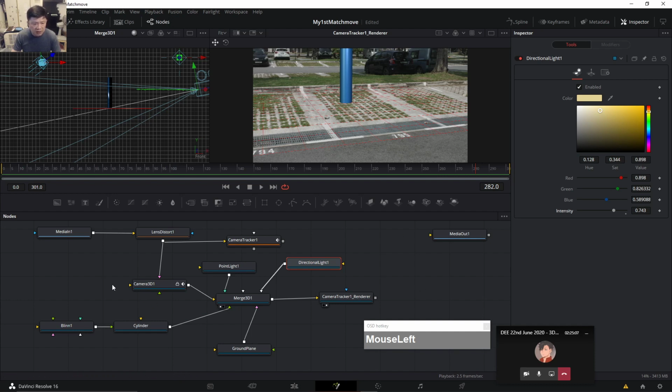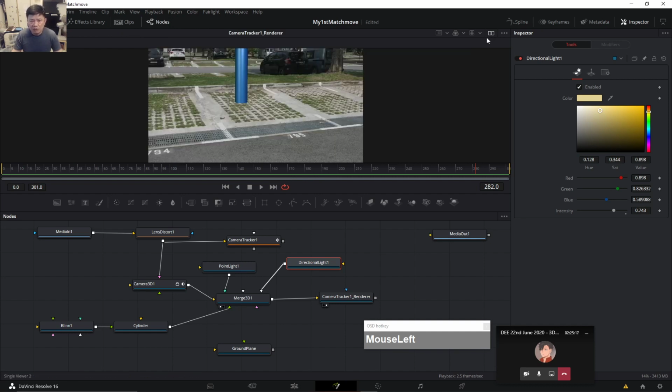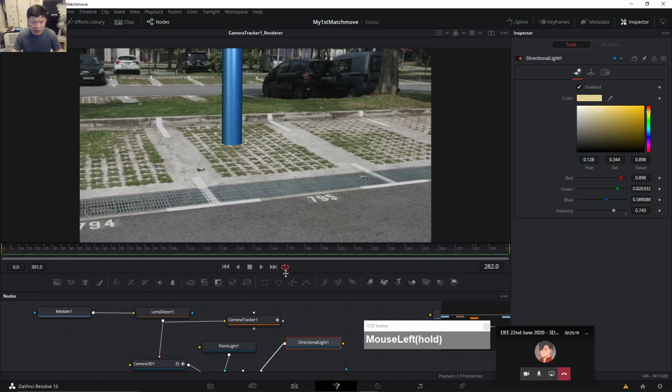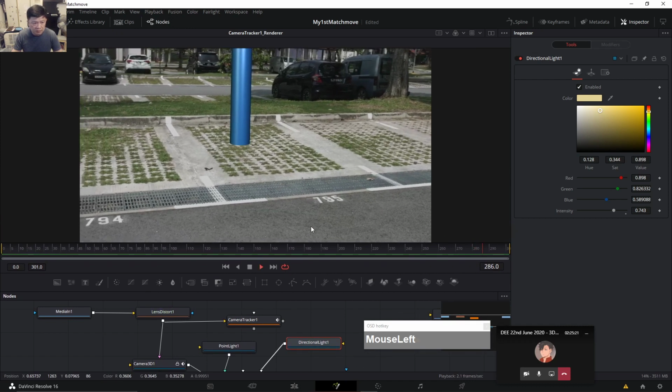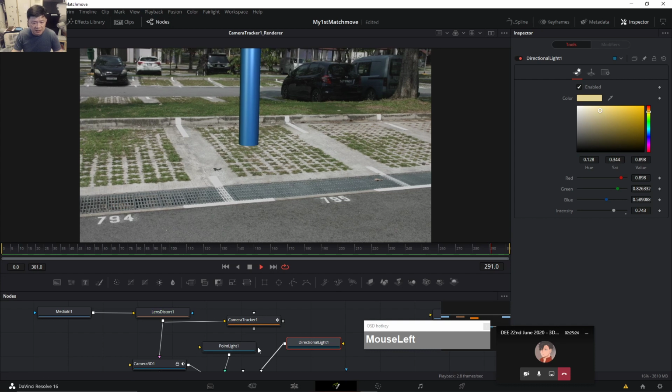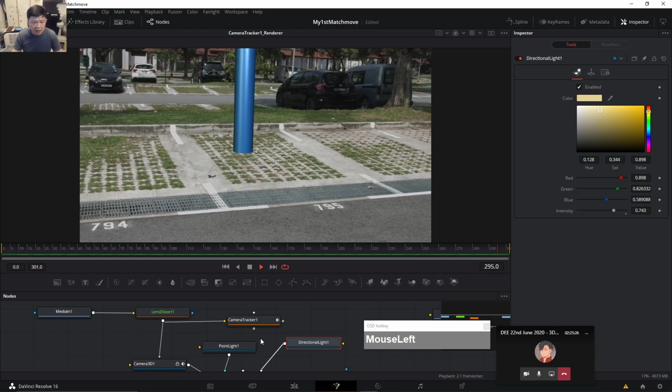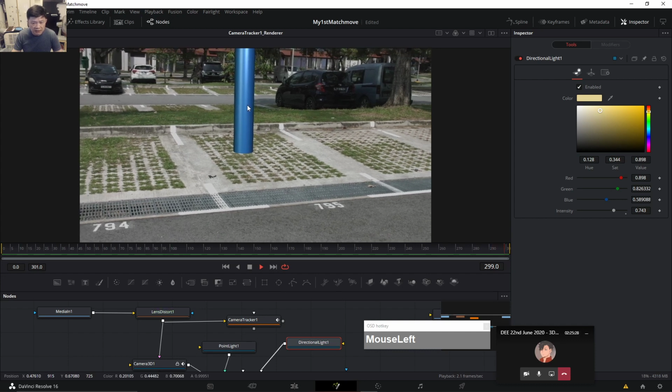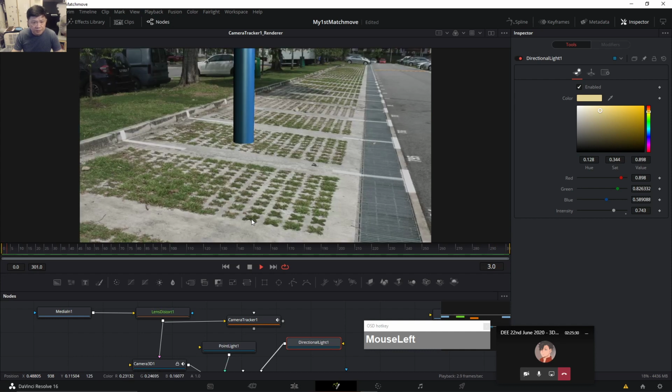And if you don't need the ground plane anymore, we can unplug it, so we don't see the ground plane anymore. Now, of course, this is just a very simplified example for today. All right, if I play back right now, it will start to render every single frame, and then basically you can see that the cylinder is now locked down.